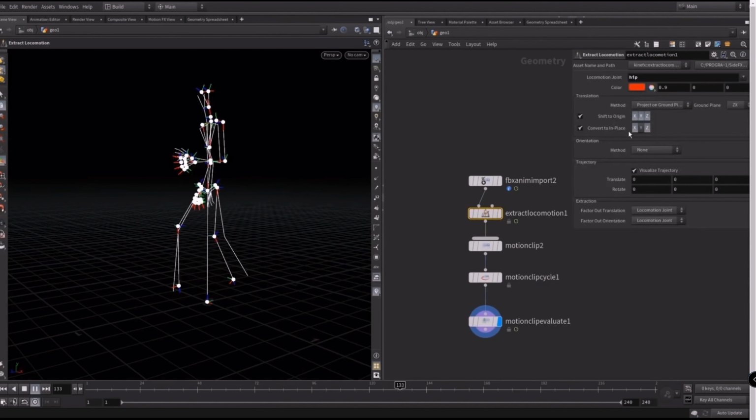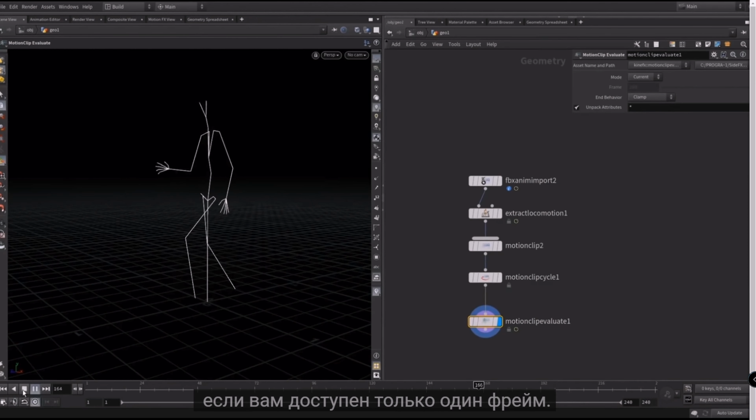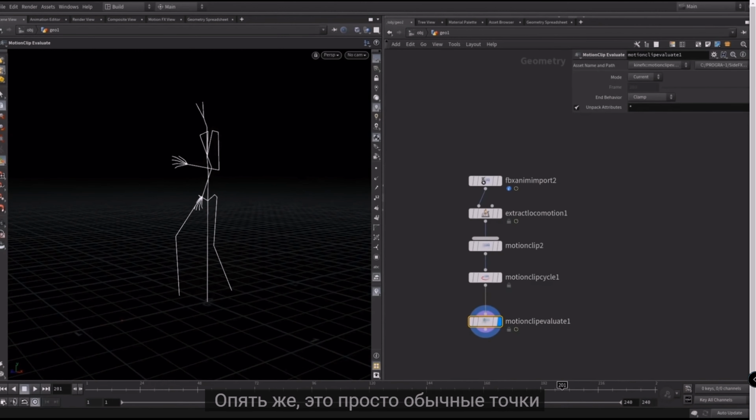By making it non-time dependent, it just means it's going to cook faster, and it allows you to operate on the neighboring frames, which is something that we can't do if we only have 1 frame available to you. Again, they're just regular points that you can do whatever you want for it. But in this case, we're actually running it through the motion clip cycle, and then motion clip evaluate will kind of bring us back into the single frame.